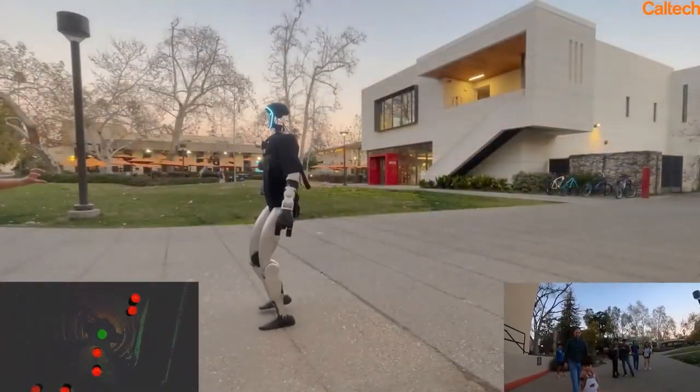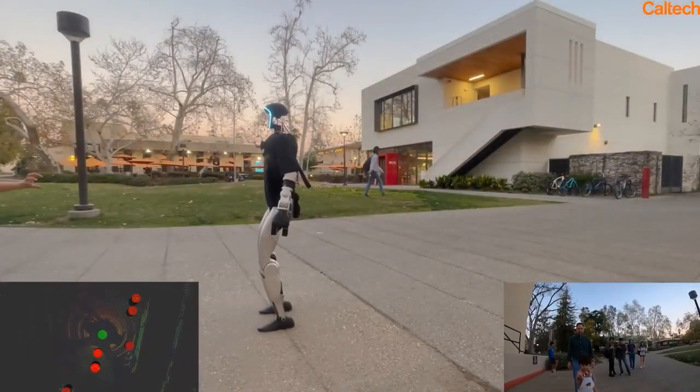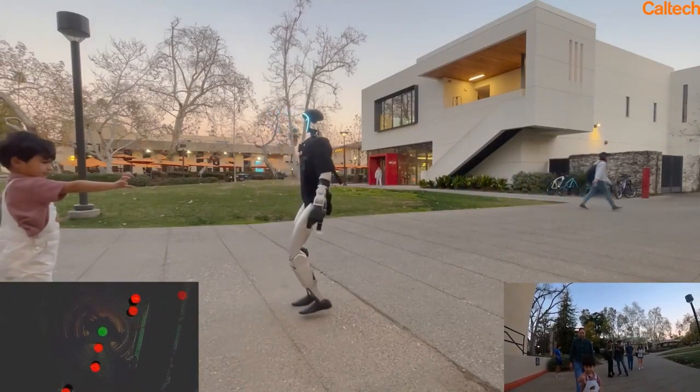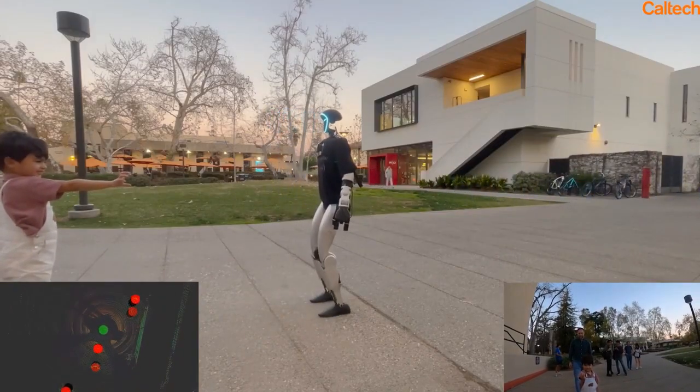Power of the force. Now slowly go towards it. Slowly. Step. Step. See? You're using the power of the force. Step.